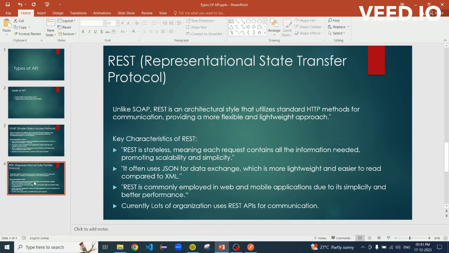REST is stateless, which means each request contains all the information needed for the communication, which makes it scalable and simpler as compared to SOAP. Generally we use JSON format for the data exchange, which makes it lightweight and easier to read compared to XML. REST is commonly used in web applications or mobile applications due to its simplicity and better performance. Currently, lots of organizations are using REST API for the communication.